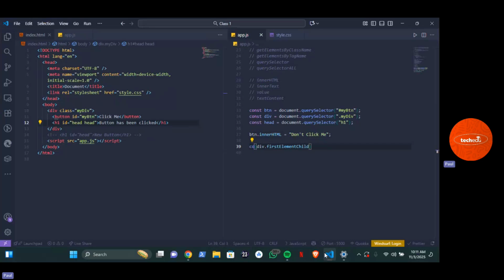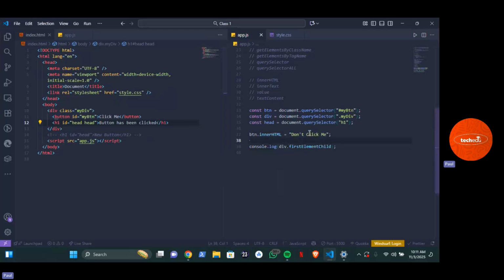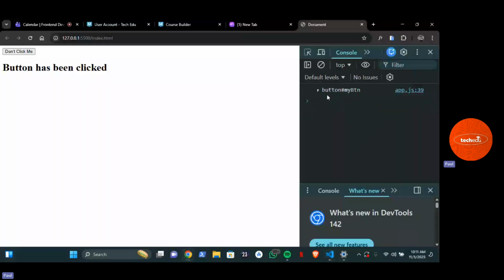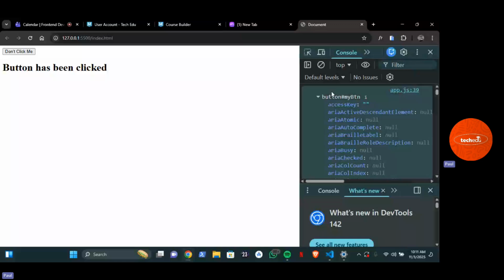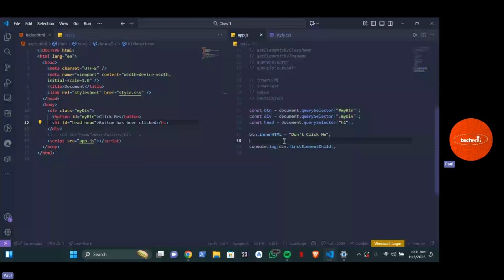I can say console.log. Now, we've done this before, haven't we? To see the first child element. What's the first child element here? Button. So if you check it out now, you should have the first child element, which was button hash btn. Do you get? But now the problem is that there's no problem here.